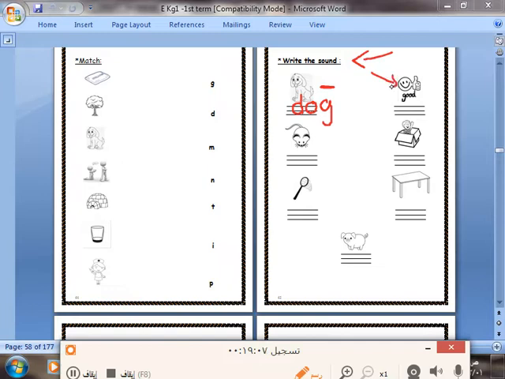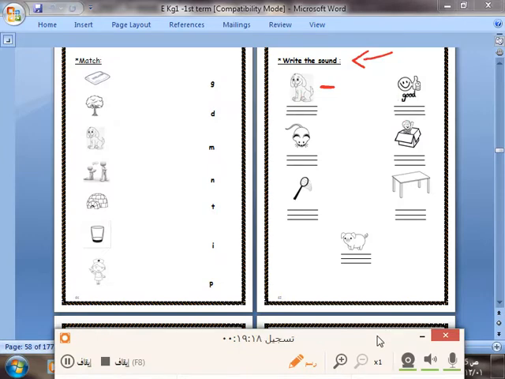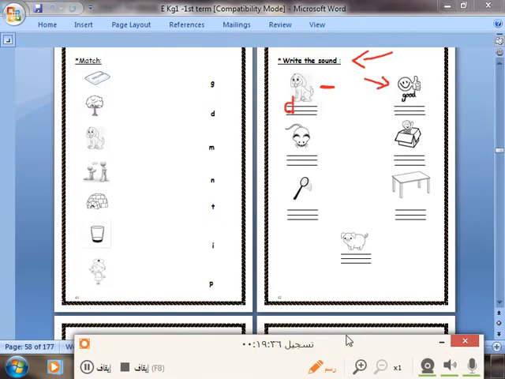What picture is it, kids? Good. Again, good. Good starts with sound G. So kids, write the sound. And what picture is it? Good. Good starts with sound G. Let's write sound G. Small circle, line down, turn up.